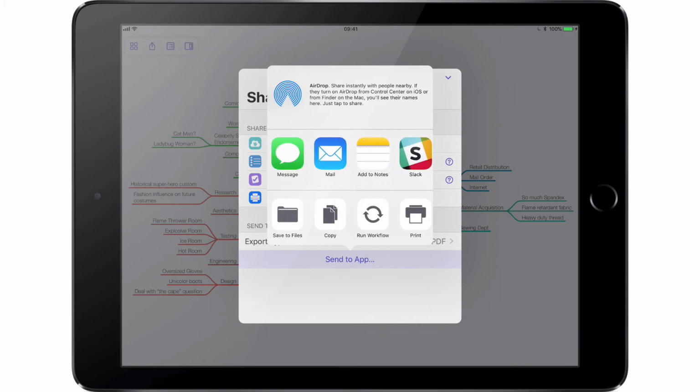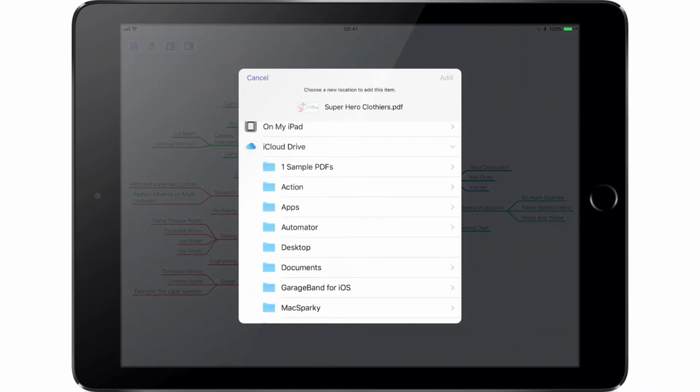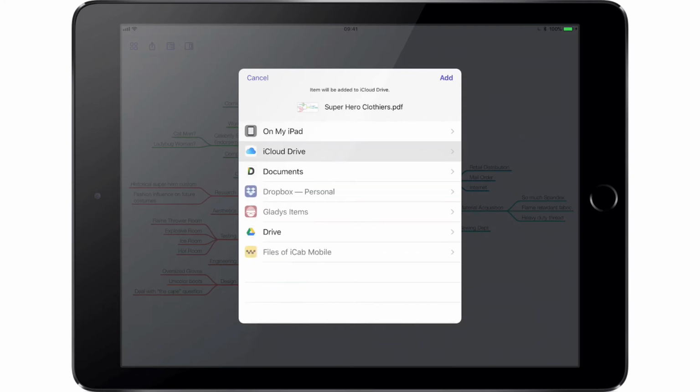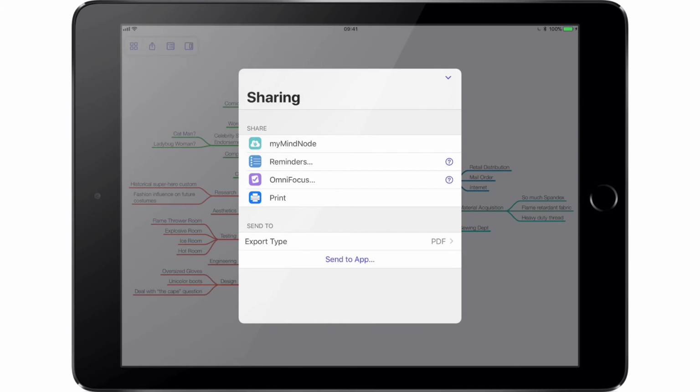The first option for me is I can save it to the Files application. And starting with iOS 11, the Files application is kind of a catch-all place for managing files on your iPad. You can see it's going to go in there for me right now, and it's looking at my iCloud Drive, but I can tap on those to select between the different devices. I'll go down to MindNode, and you can see there's my MindNode folders. I can save it in there if I want, but I could also save it to Dropbox or any of the other services that I've got available in my Files application.